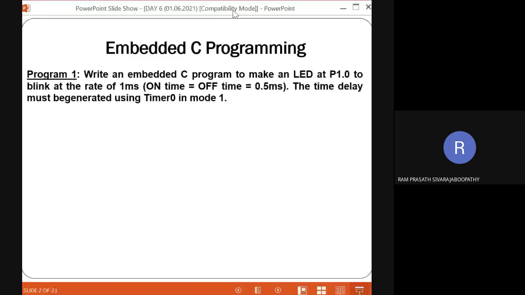What about the time period of one machine cycle? One machine cycle consists of 12 clock pulses. So 12 multiplied by the time period of one clock pulse gives 1 microsecond. We discussed that in the previous session itself. Do you have any doubt in this? The time period of a machine cycle is calculated from the operating frequency, the crystal frequency we connect to the microcontroller. Is that clear to everyone?